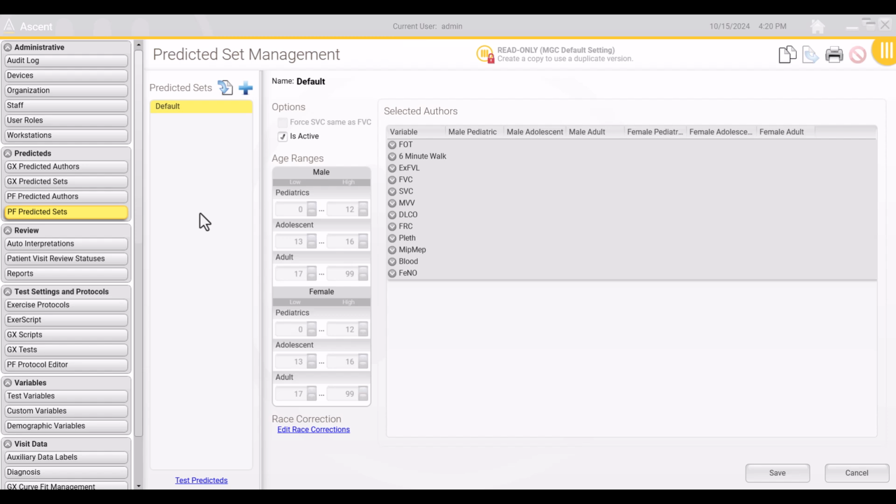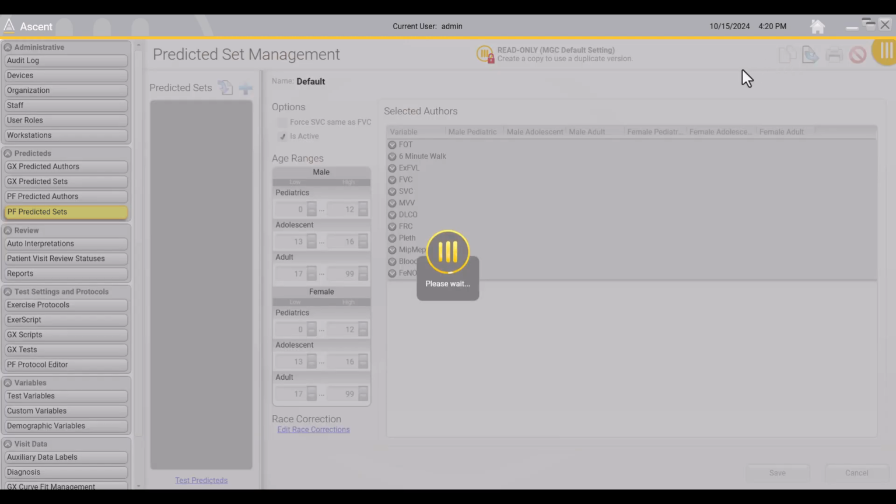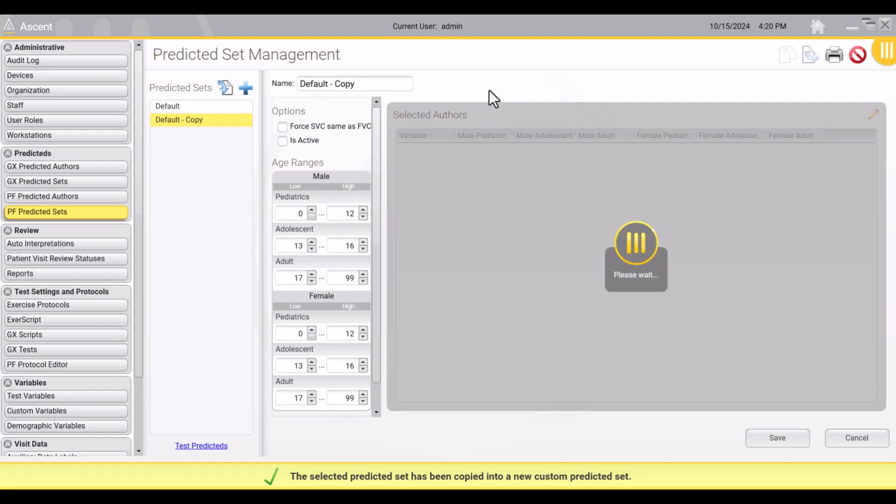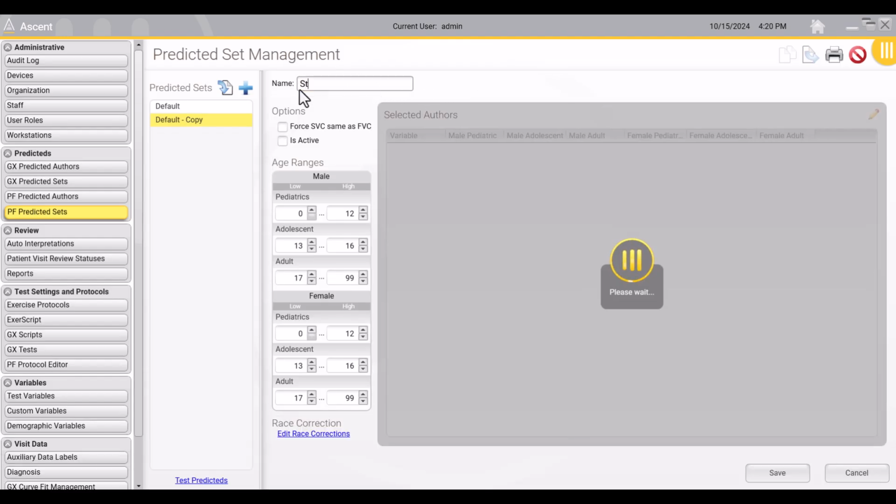To make edits to the authors that are in the predicted set, highlight the default predicted set name and click on the copy icon in the upper right. This will make an exact copy of the default set. You can now change the name of the set for your particular facility, then click the Save button to save your work.